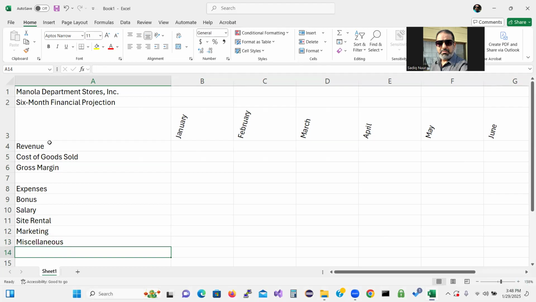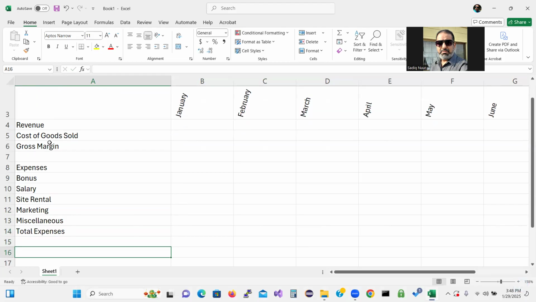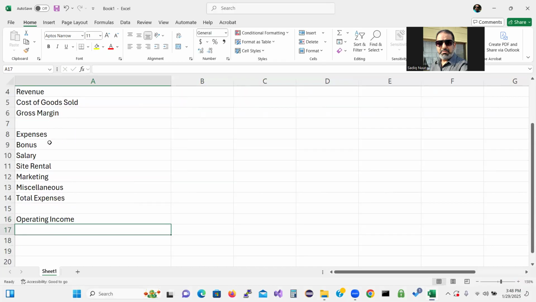And then we have in A14, the row title is total expenses. And then we will leave row 15 empty, and in 16 we're going to say operating income. All right.